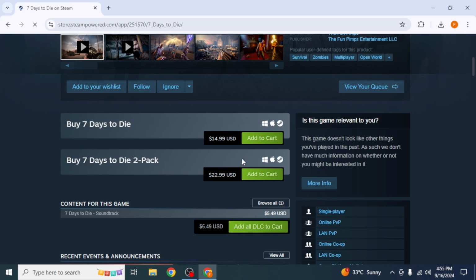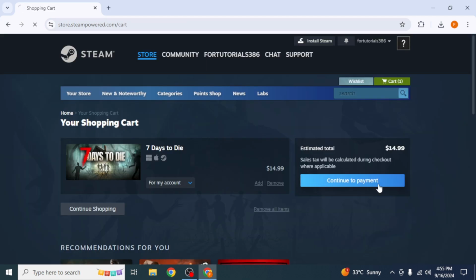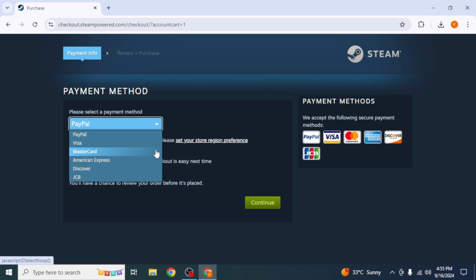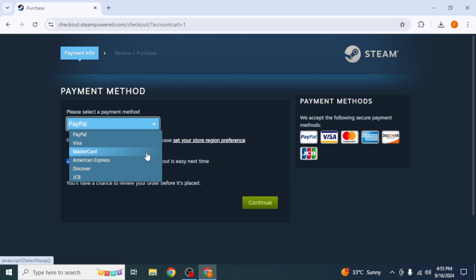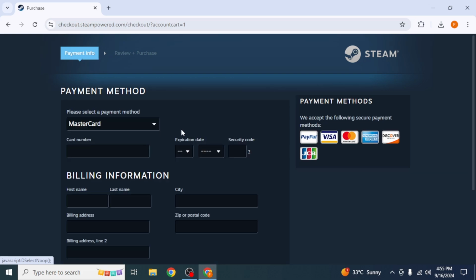In order to do so, you're just going to click on Add to Cart next to that version. And after that, just click on View My Cart. Just click on Continue to Payment. After that, you will be able to select from any of these payment methods from here how you want to pay for this game. I'm going to go with MasterCard right now, so just select that.